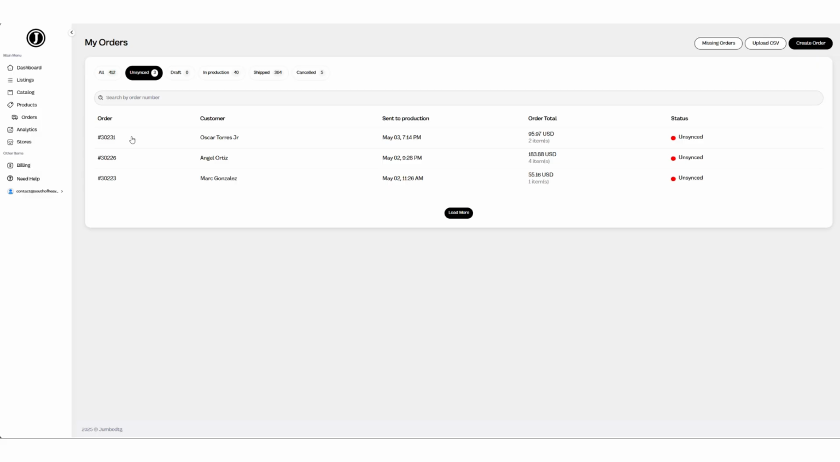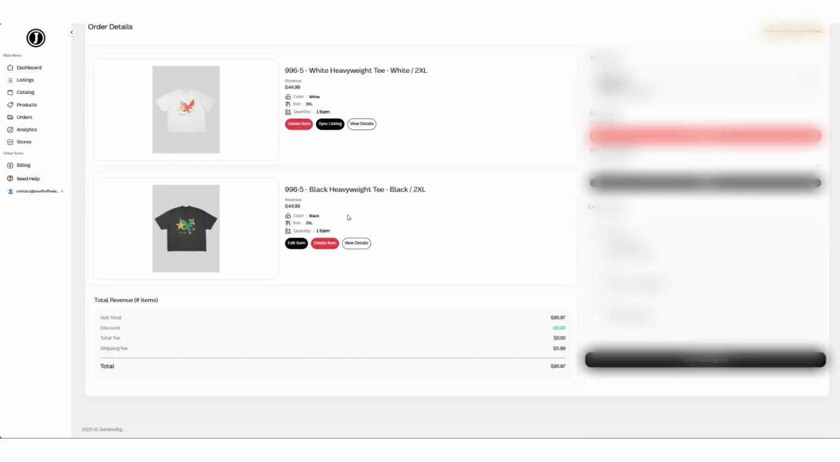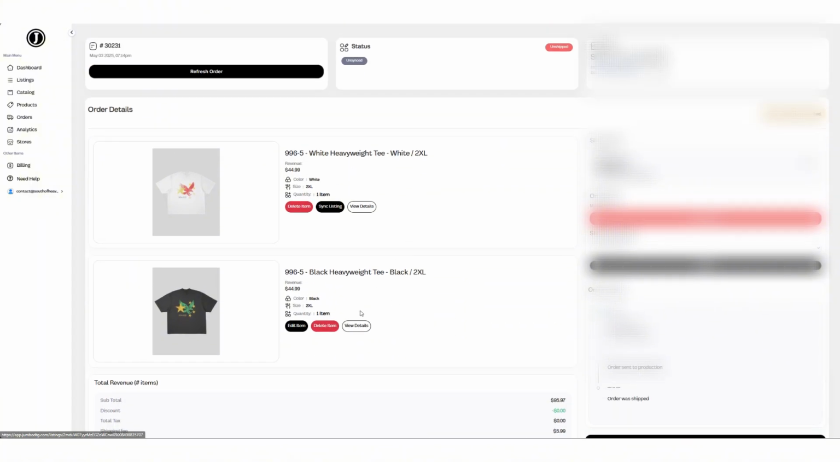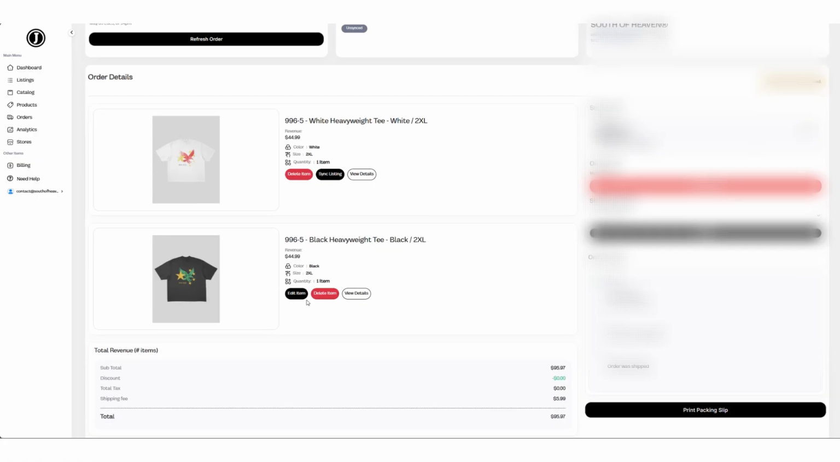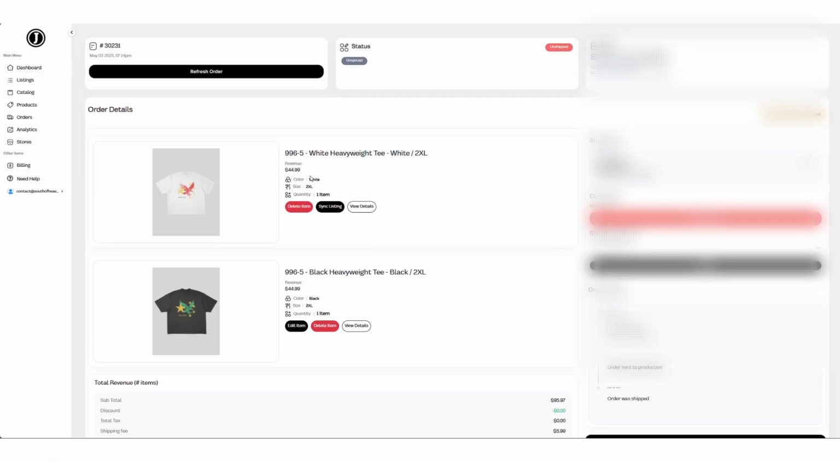Now we can return to the order and check here for ourselves. We can see here it says edit item, view details, or delete item. So we can tell here that it is synced because it no longer says sync listing like the white one does. And in this case, these two shirts are the same, but they are two different listings. So that's why they're separated.